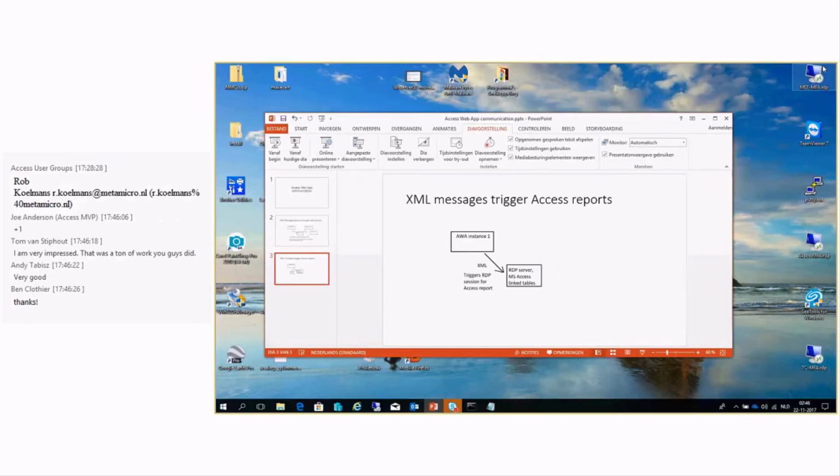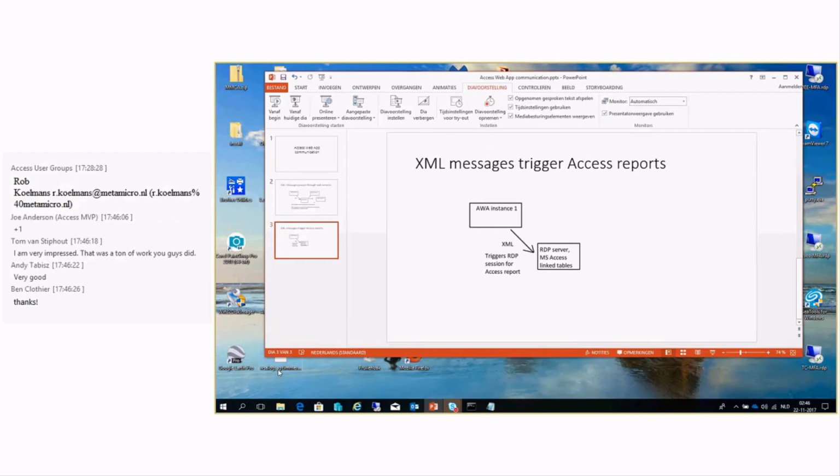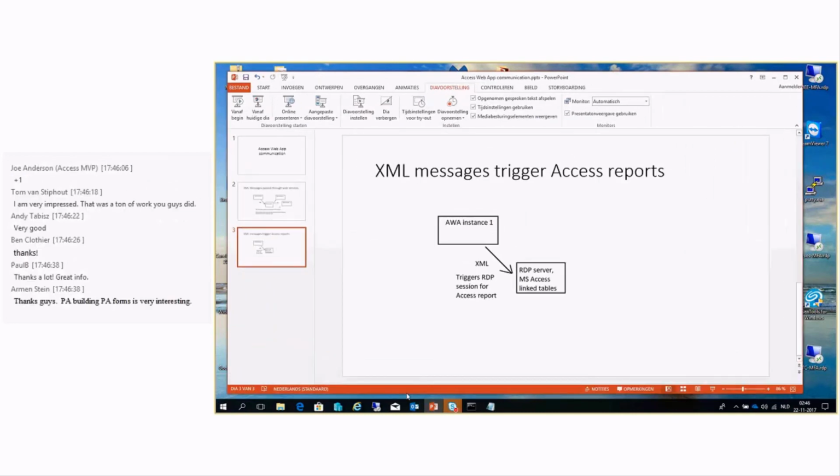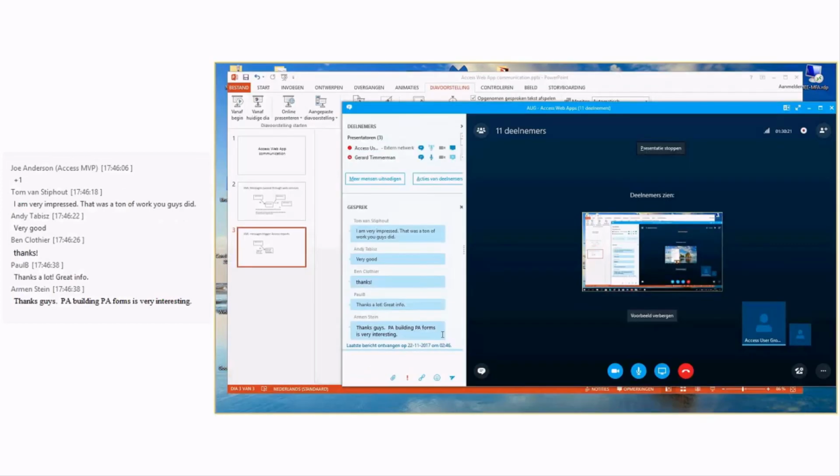I would like to talk to you more about a follow-up session and maybe solicit from tonight's attendees their particular questions so we can focus on those things. Armin says Power Apps, building Power Apps forms, is very interesting to him as well. Oh, you're seeing it now. Yeah, I see it. Great.